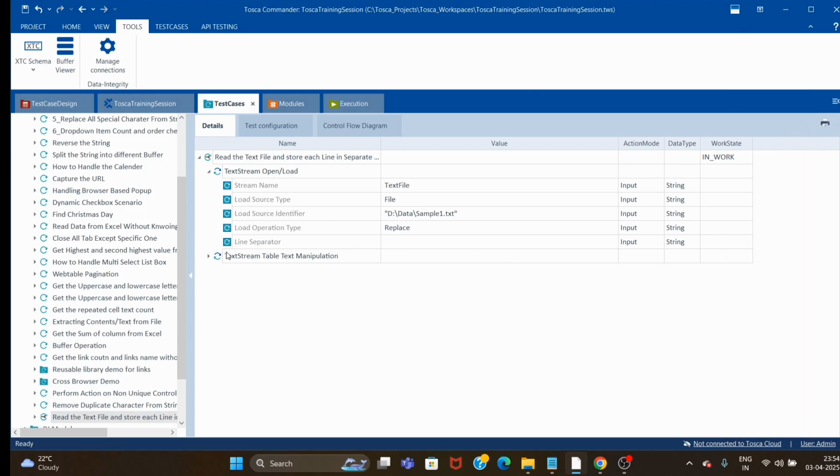For line separator, again we have a few options available. If you are using Windows, then select Windows. If Unix, then select Unix. Since we are using Windows, just select Windows. Now our first module, whatever input was required, is done.